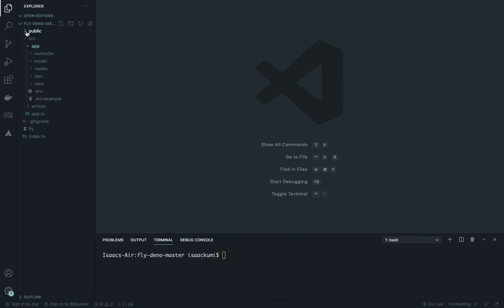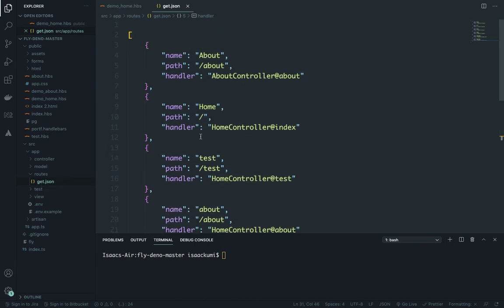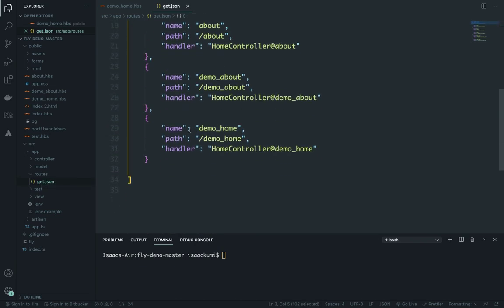I've already created a sample demo HTML, just a simple HTML without CSS, and it has 3 headings. Header 1, this is the header page. It takes the data from the controller. The routes are stored inside the route folder, and when you go inside, you have a list of routes, basically JSON routes. I've defined 2 routes over here, demo about and demo name, and this one is what I'll be using for the demo. I created this endpoint, which means if I visit /demo home in the browser, it should go to the home controller and call this demo home method.